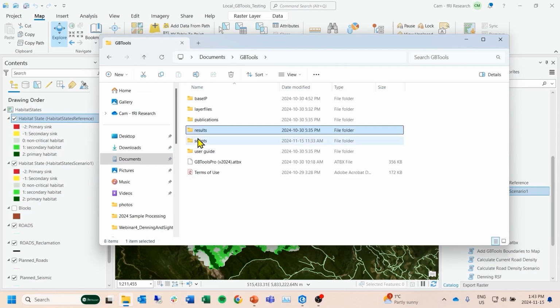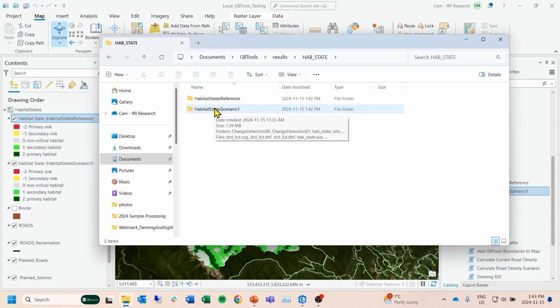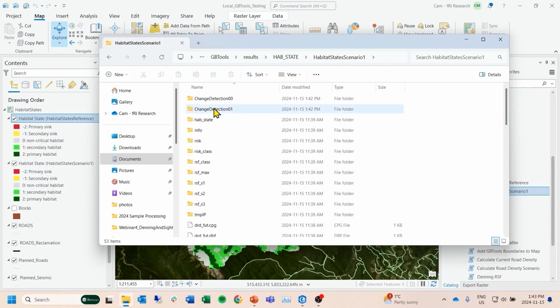so navigate to your Grizzly Bear Tools folder, navigate to your results, to your habitat states results, and then we're going to navigate to our habitat states scenario because that's where they're stored. So click on that. And then we're going to navigate to one of these folders. So I already have one run, but this is my second run in change detection. So I'm going to click on this one, change detection 01. If you only have one run of change detection, it'll just pop up as 00. But every new run gets another number. So I'm just going to double click on this.